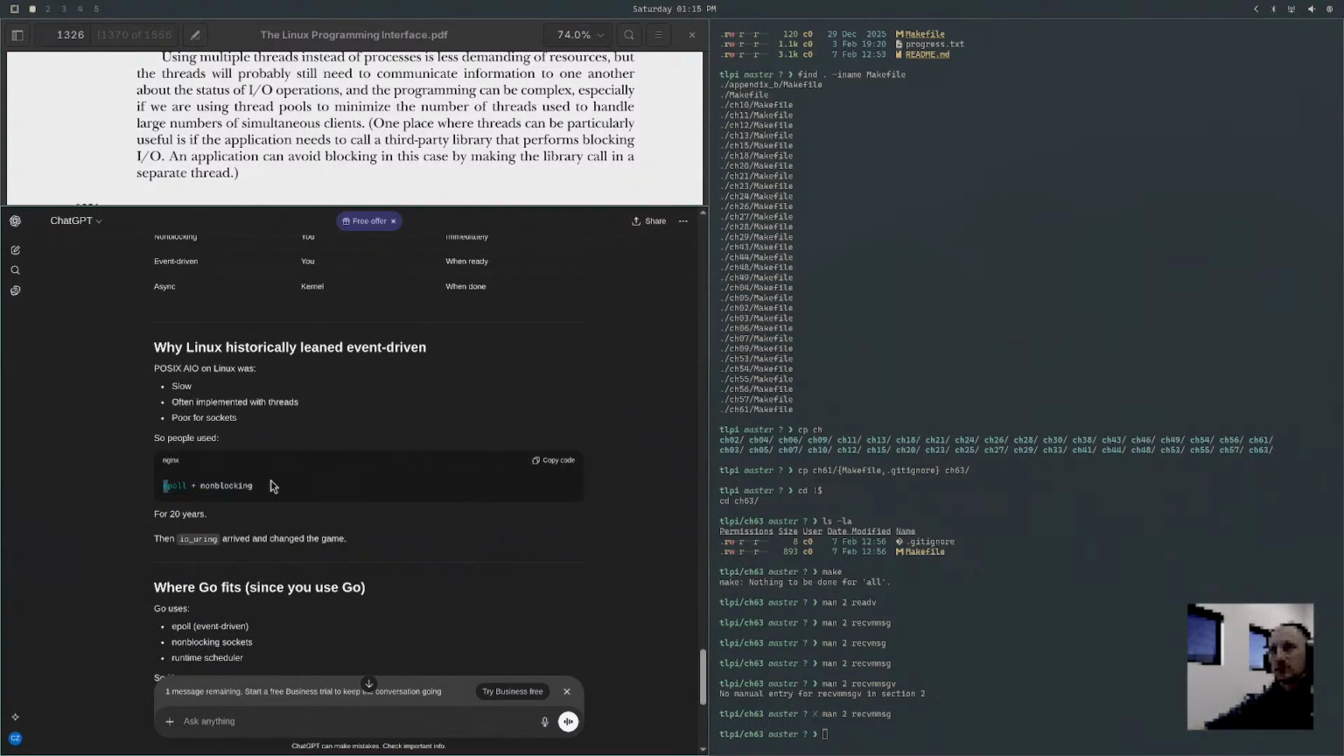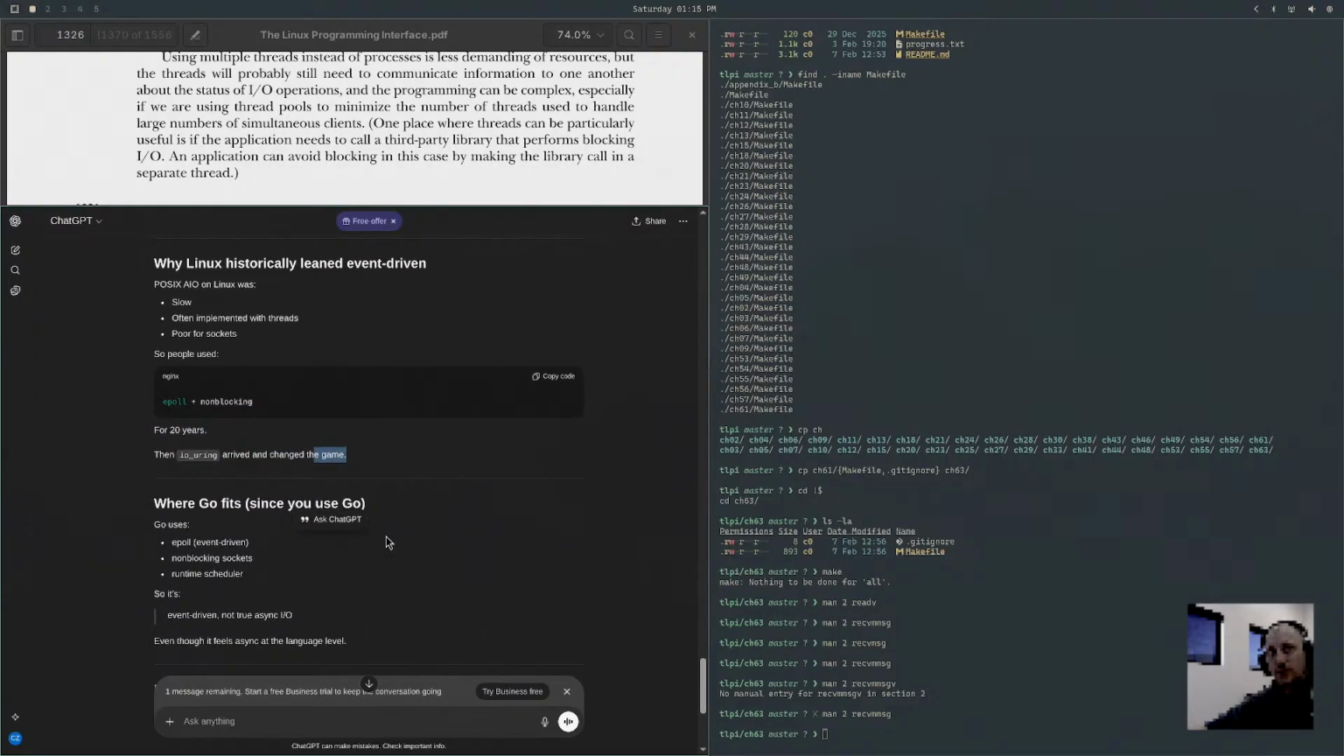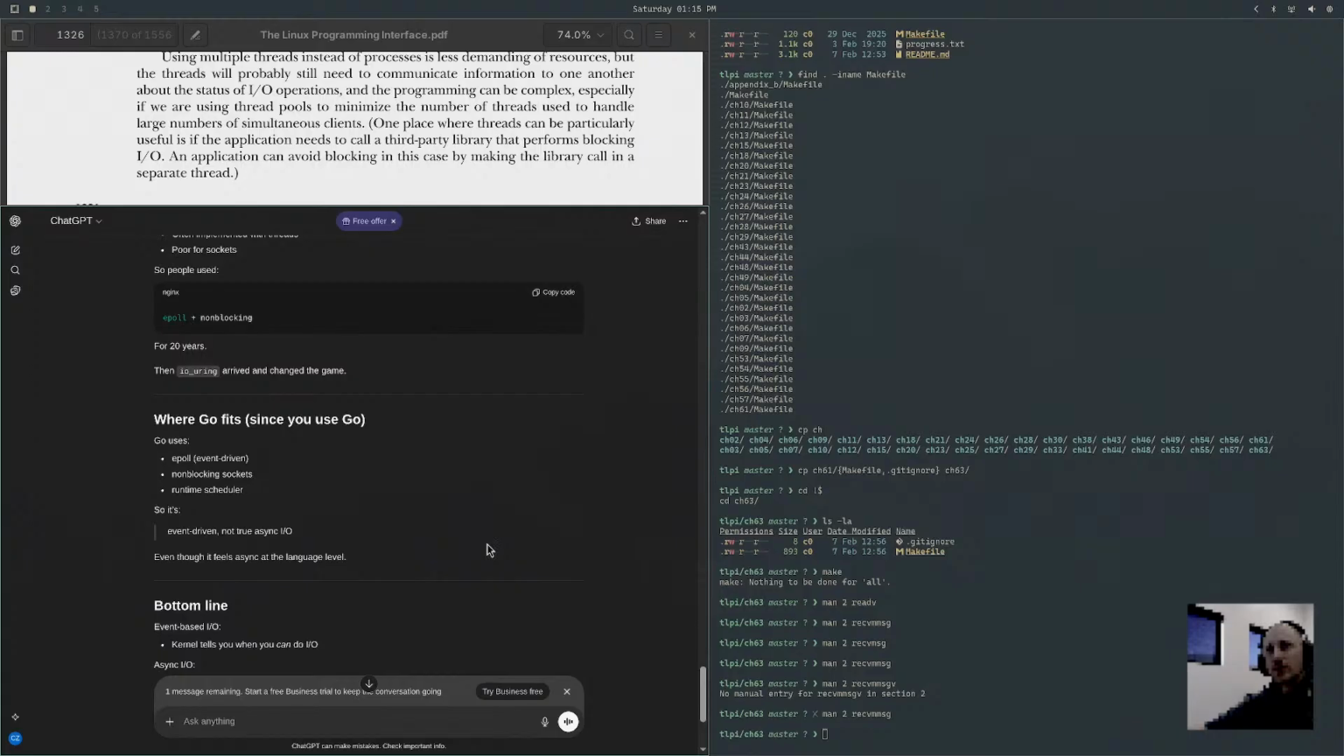epoll plus non-blocking. So event-based and non-blocking for 20 years. Then io_uring arrives, changes the game. So I've seen myself go use the epoll, non-blocking sockets, runtime scheduler.